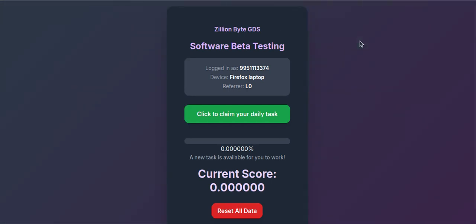So once you log in, you will get this screen. At the top you can see Zillion Byte GDS, that's the name of the company. Software beta testing, that's your job role. And logged in as, so that's your phone number, the name of the device, and referrer is L0, that's the company. Okay, so click to claim your task.